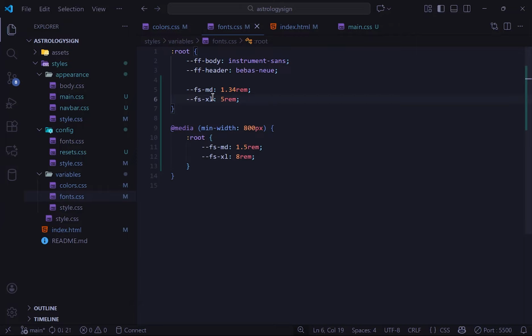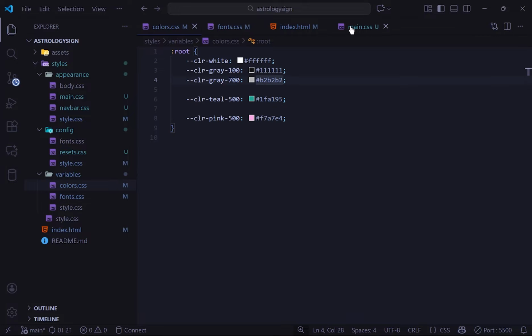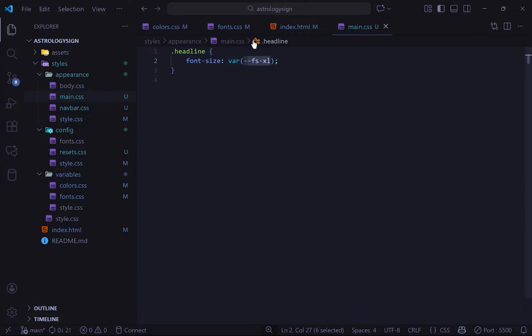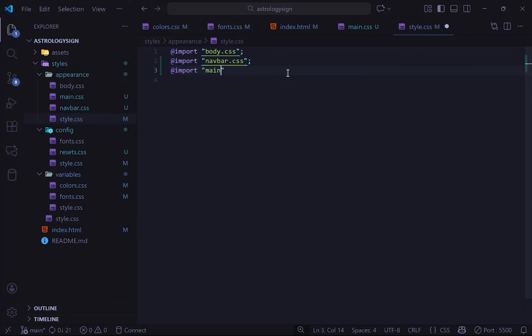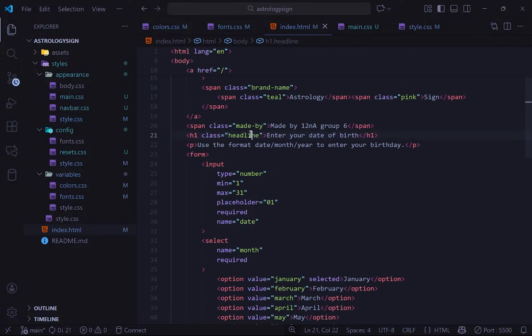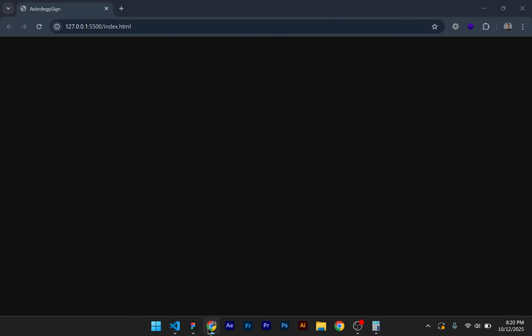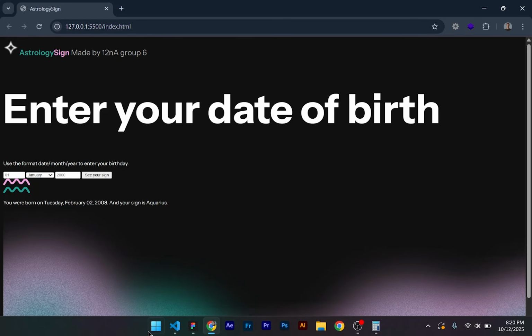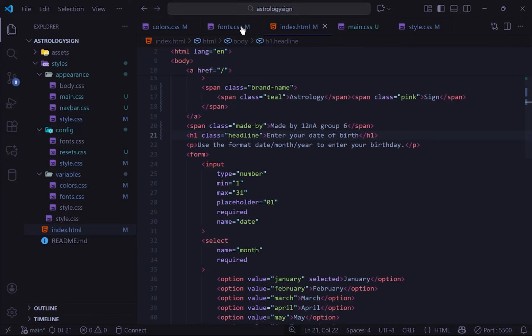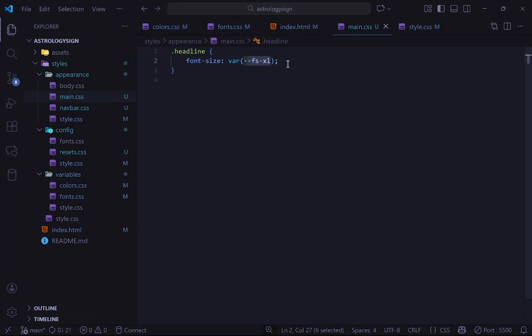Okay, so now we have the font size XL. Only thing that remains is to add this imports main.css here. Now we already have this class set up. So if we go back, you can see this is completely working great. Now, one thing remains. Let's go back to the main.css.